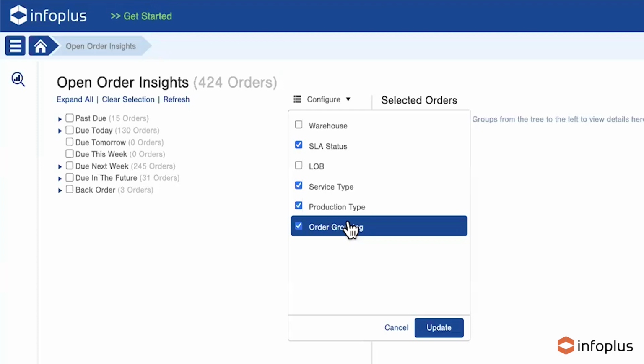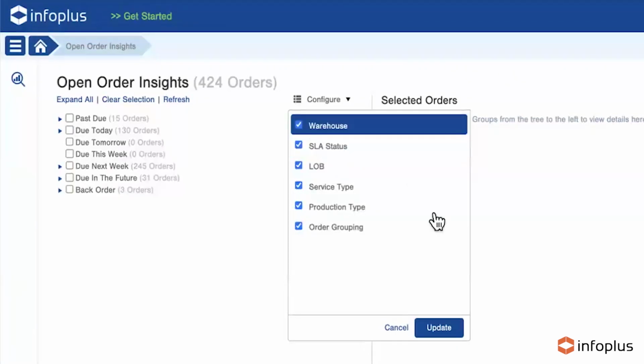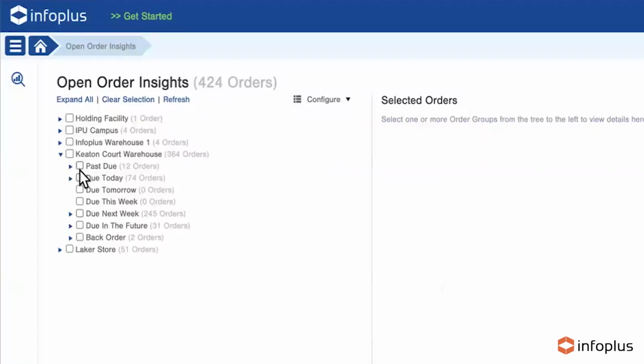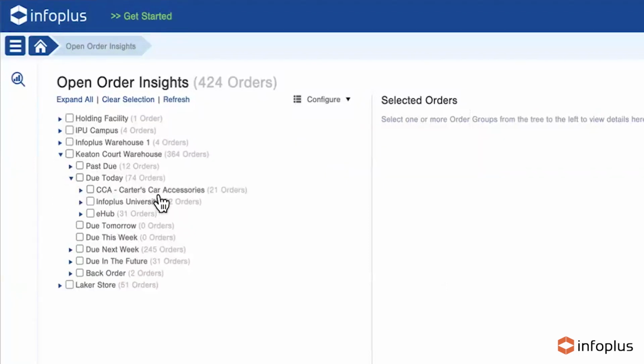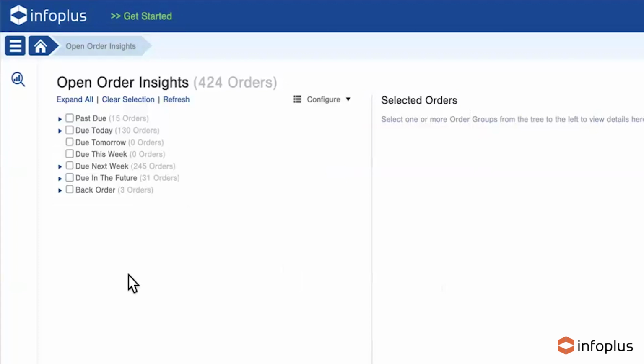For example, if I wanted to see how many orders are due by warehouse or line of business, I simply select those in my filter option, I hit update, and now I can see what our orders look like across all of our facilities. If I click into a facility, I can then, again, see my SLA status here, and then I can see my lines of business. I'm going to remove those for now and just focus on SLA status and order groupings.